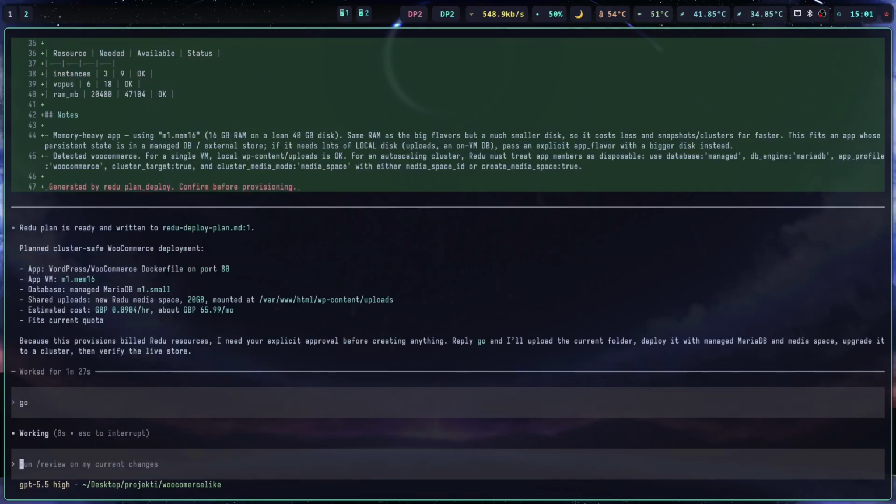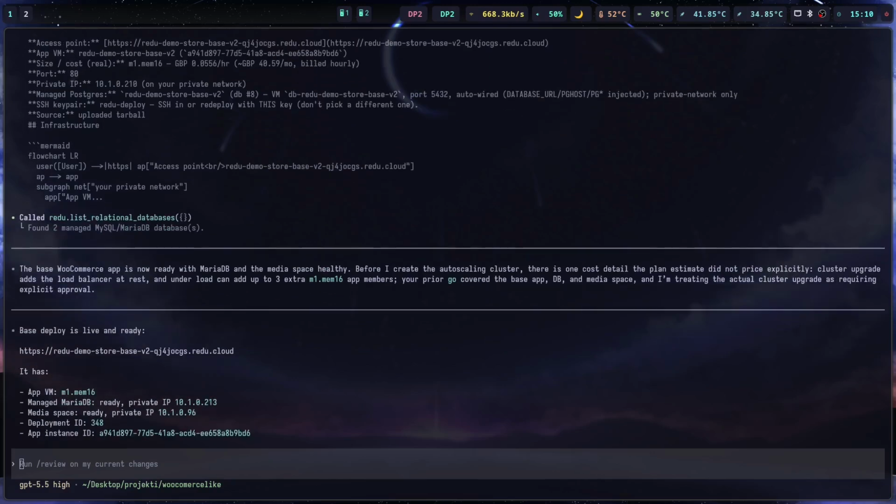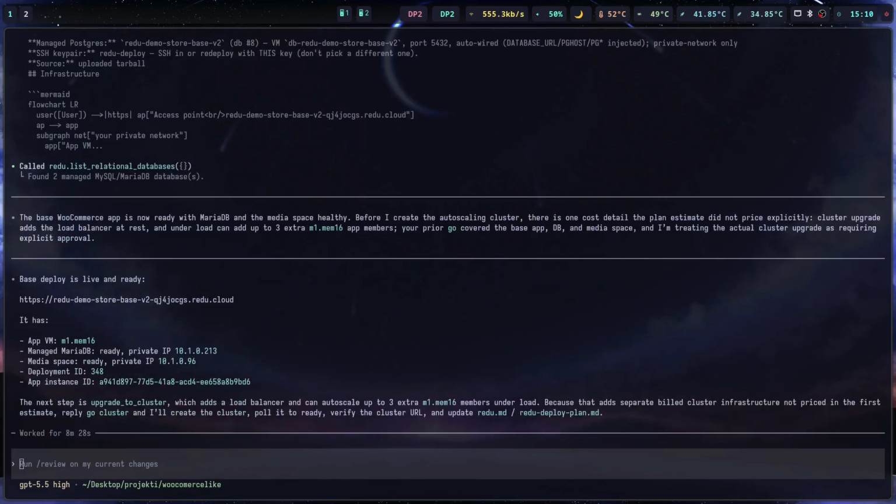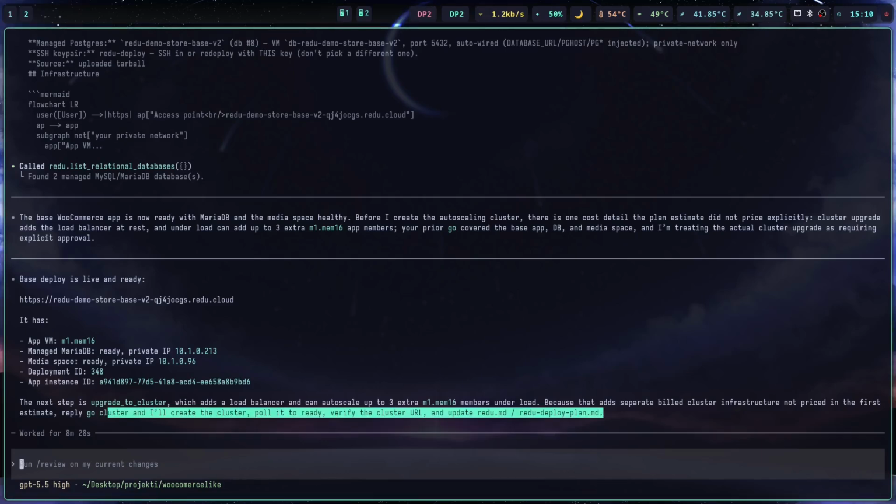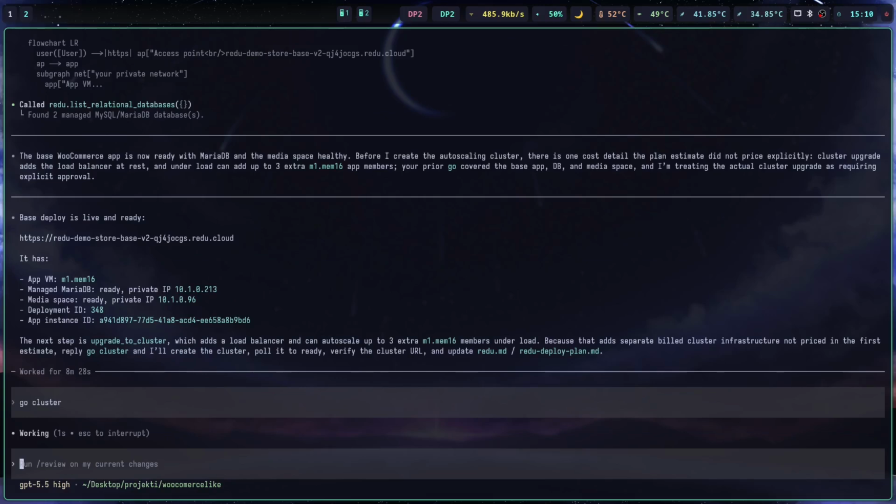So let's give it some time. We can see that everything is ready now, and it just needs my approval to upgrade the app layer, the app VM, into a cluster, because that will be a billable resource, and so it just won't do it automatically. But you can also go to YOLO mode if you don't want to do this. I'll say just go cluster and we'll wait a bit.